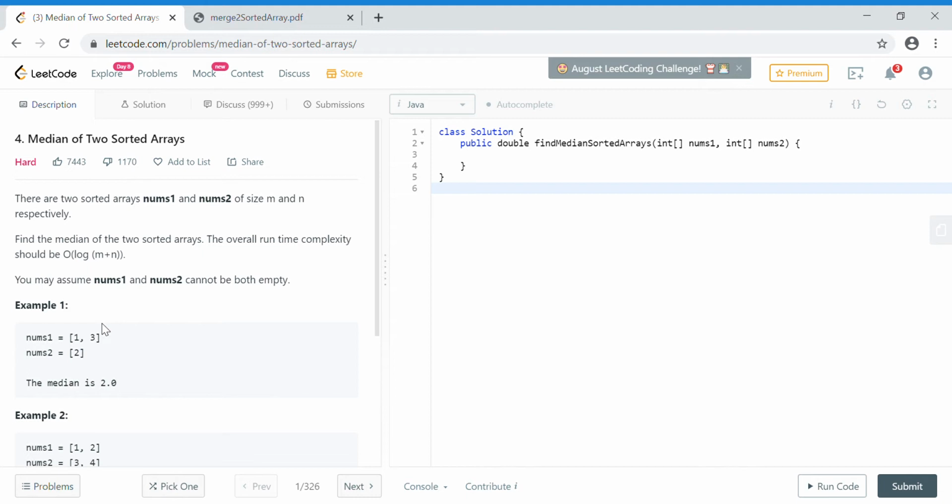So this problem is of type hard and the statement says that there are two sorted arrays num1, num2 of size m and n, and we need to find median of the two sorted arrays, and they have put a constraint that the overall runtime complexity should be in log of m plus n.